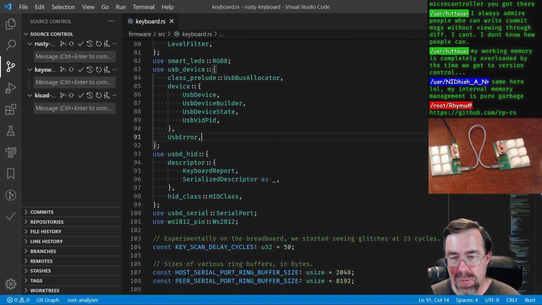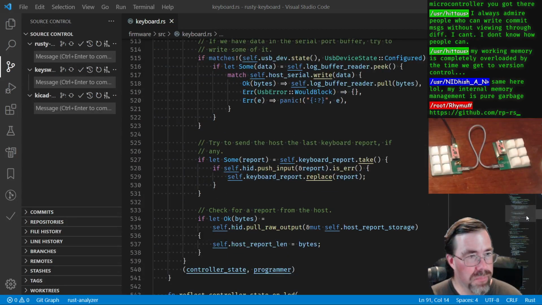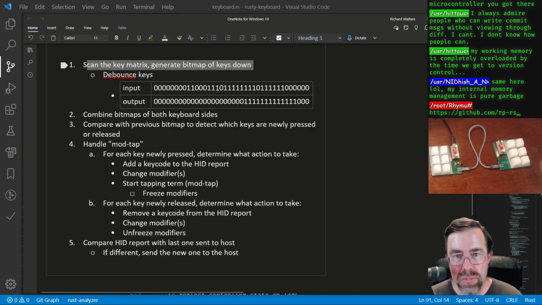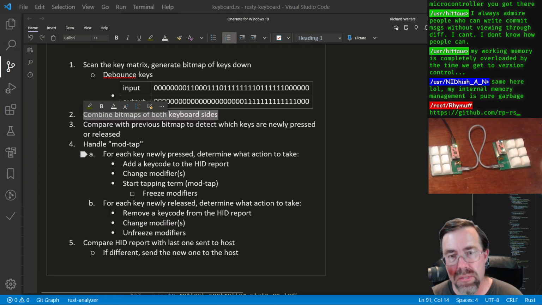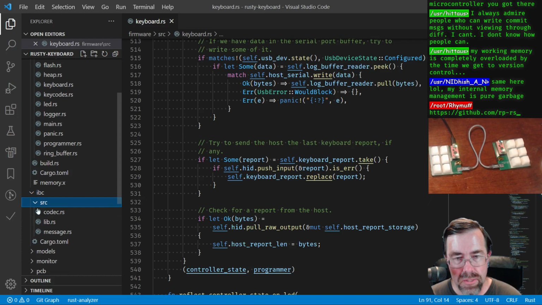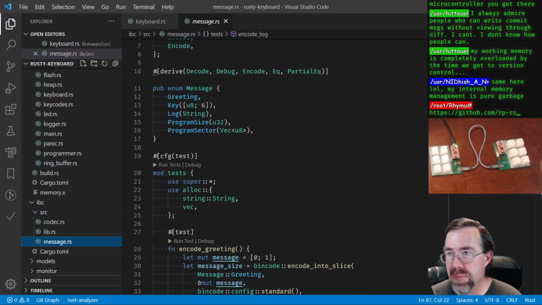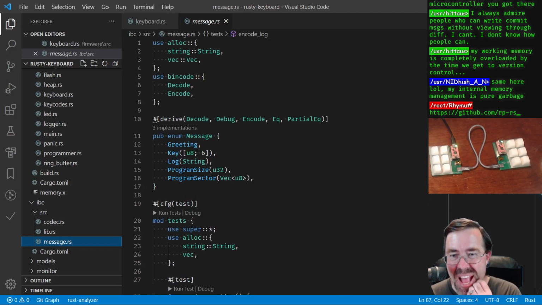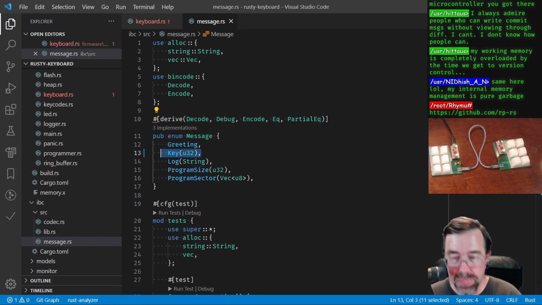All right, so back to my plan. We did part 1, right? So part 2 is to combine the bitmaps from both keyboard sides. Let's do that. That should be a change to our inter-board communication, right? So let's look at the messages we have defined. Yeah, so this key right here, I need to change that. Instead of an array, it's just going to be a U32. It's going to be our key bitmap.